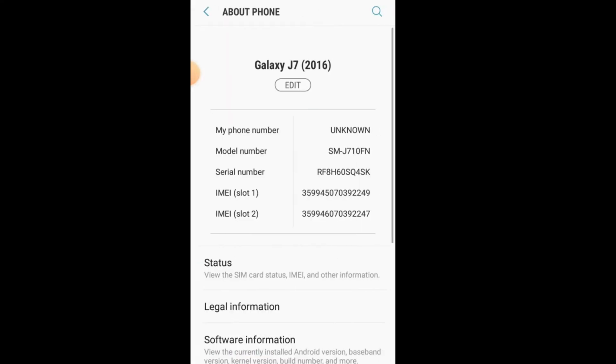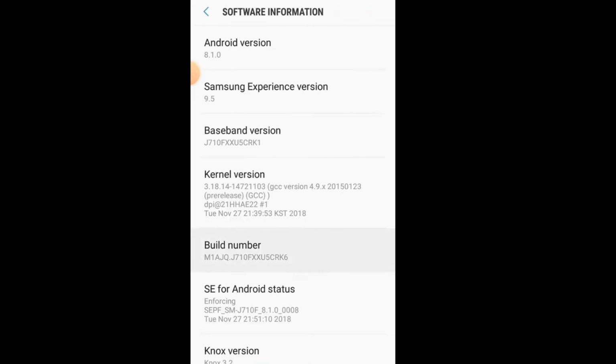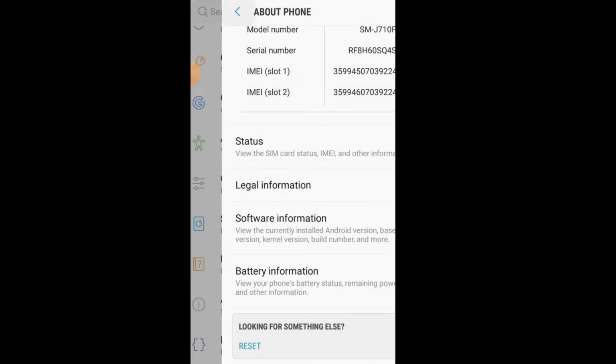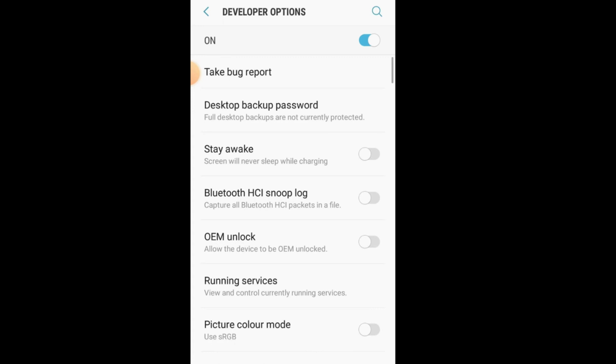So if you are not seeing developer option, just simply click on about section and software information. There you can see build number. You need to click 6 times on build number. Yeah, but I already did it, so no need to do. So after that, you can see developer option. So just click on developer option.